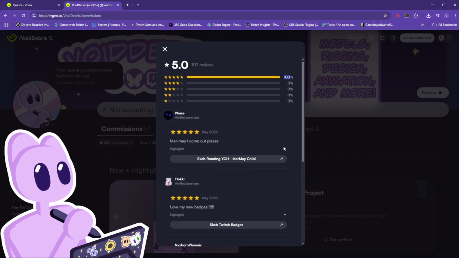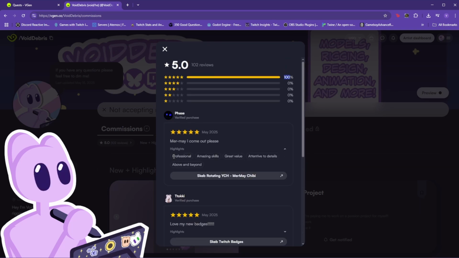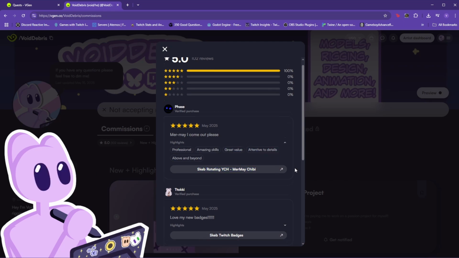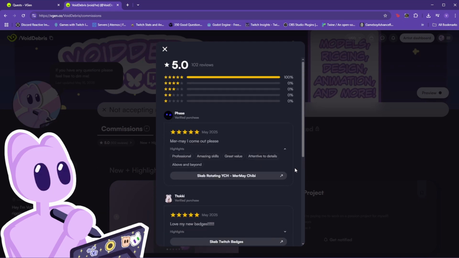And if you click on these little drop-down buttons, you can see these highlights, which clients basically, aside from having the ability to type in their own personal review, they have these little buttons that they can click that makes it a lot easier to say things, especially for clients who may not want to actually leave text.